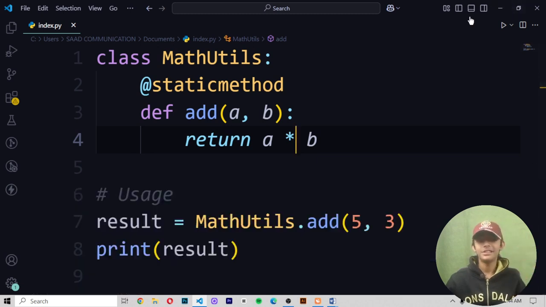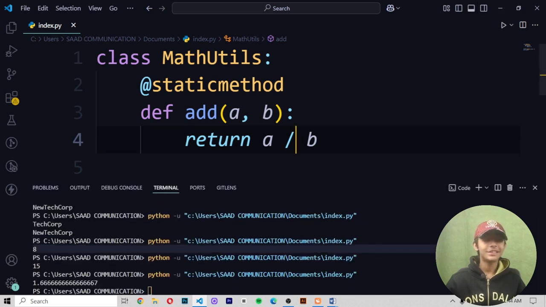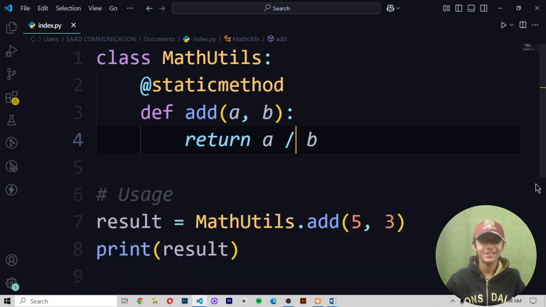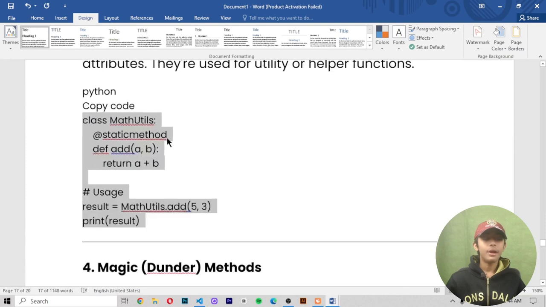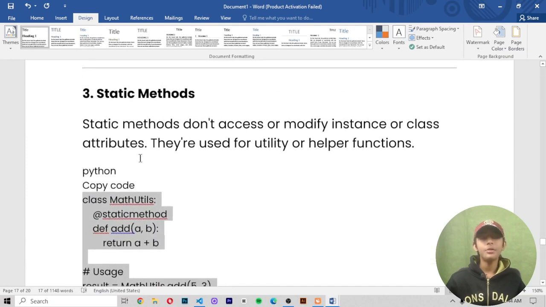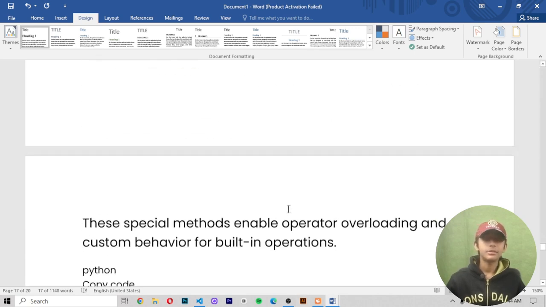Or I write the divide sign. So now it is giving me 1.6666666666667. Here you can see it. Like that. Or you write minus, so now it gives me 2. Here you can see it. Now, why is it like this? Because static methods don't access or modify instance or class attributes. They are used for utility or helper functions.